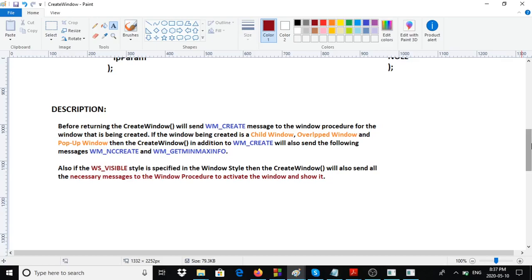I think I went over those two other messages in the previous videos, but to us at the moment, WM_NCCREATE and WM_GETMINMAXINFO are irrelevant. The only relevant message to us is the WM_CREATE that we need to use. So before exiting CreateWindow, remember that the operating system will send to your main window procedure the WM_CREATE message.